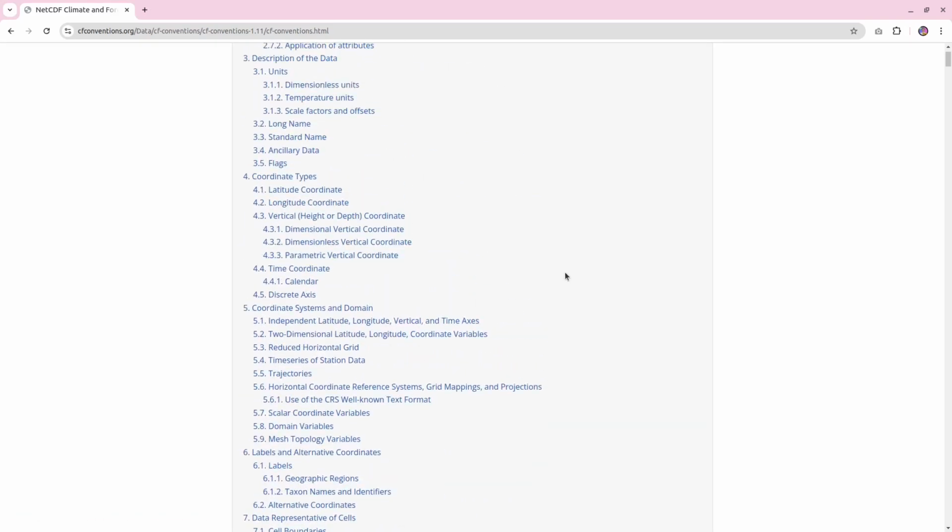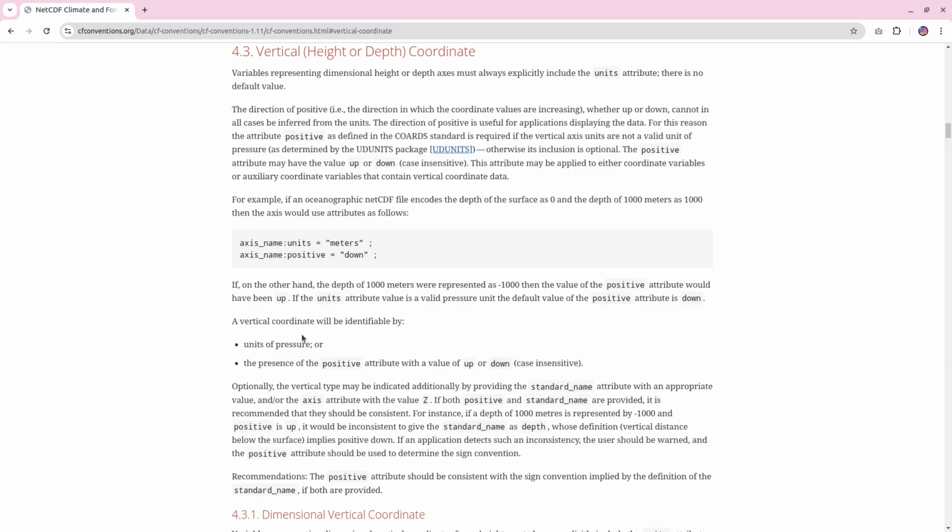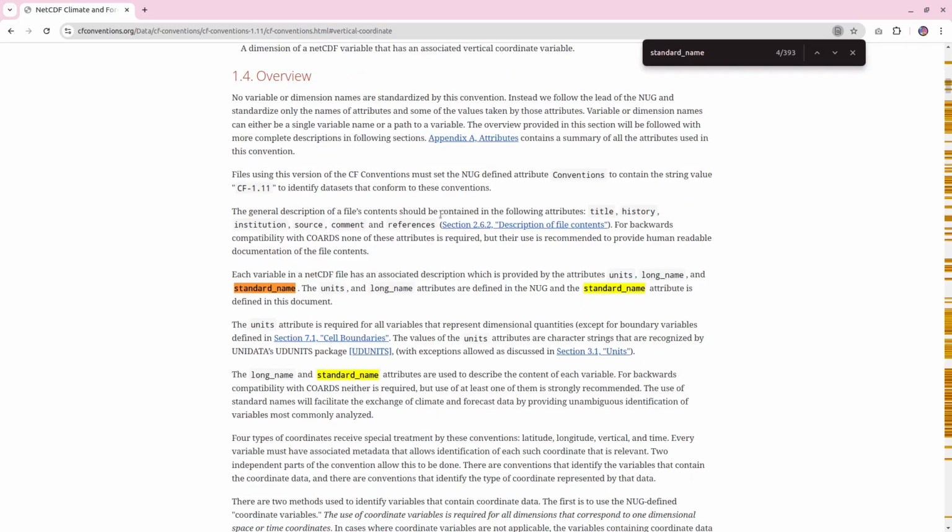So if we have our vertical coordinate, our depth coordinate variable, we have this section here on coordinate types. We can go to the vertical height or depth coordinate section, and it tells us what variable attributes we should be including and how we should fill them in. So for example, we need some units, and it's suggested meters here, but it could be something else. And you should also have this variable attribute positive, which tells you whether your vertical profile is going upwards or downwards as values increase. Also, every variable in our NetCDF file should have a standard name attribute and a long name attribute, according to the CF conventions.